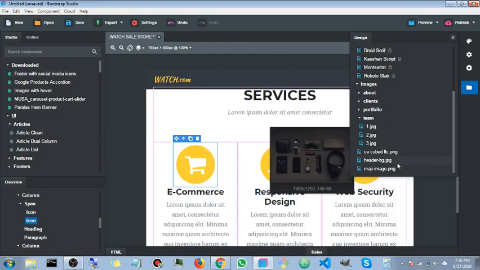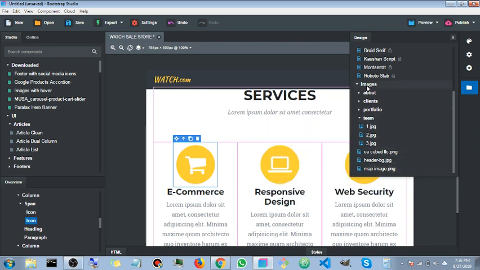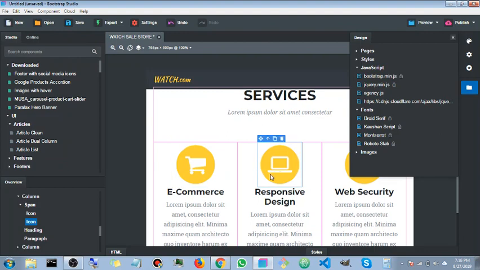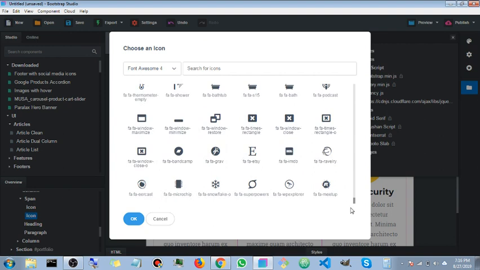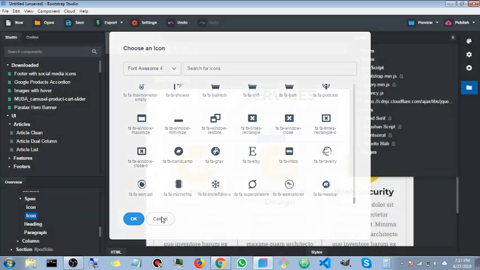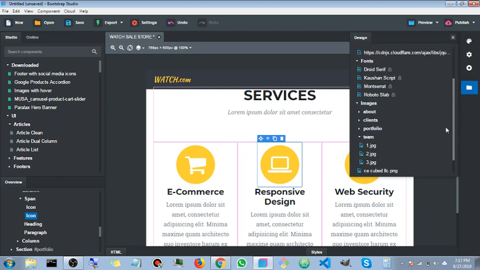Well, let me do it. Okay, apparently I can't use that for an icon for some reason. It's kind of annoying. I thought I could, but I guess not. That's not a big deal.